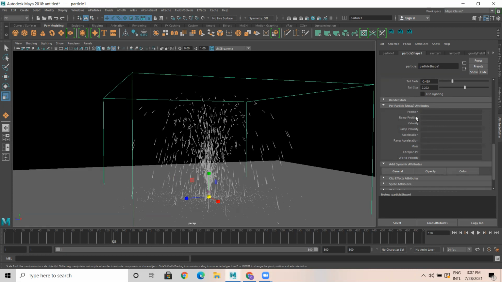Okay. There are these many options here. The entire option looks completely different. Till now, you haven't worked on this. Let's work on it. So below this, add dynamic attribute is there. In this add dynamic attribute, there's something called color.